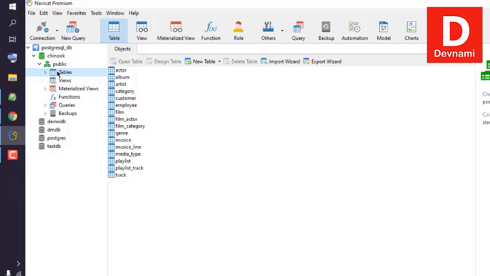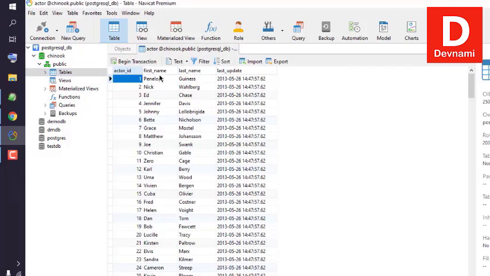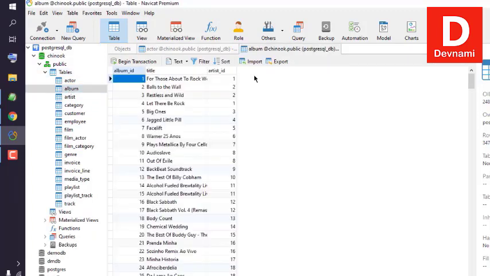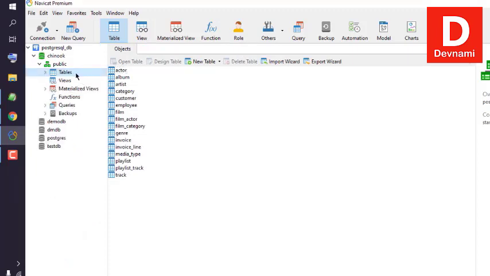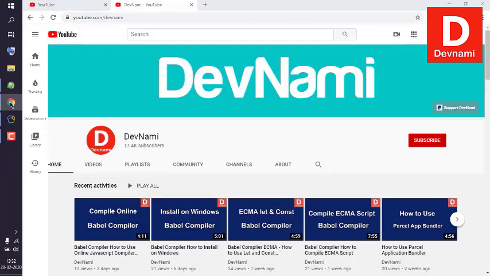And now if you look at the tables, you'll find all the tables from the SQL query are created, and you can now click on them and view the data. You can click on each table's icon and view that here in the Navicat DB admin. Now you get the idea how to create a database, then execute an SQL query, and then import your data into the database.